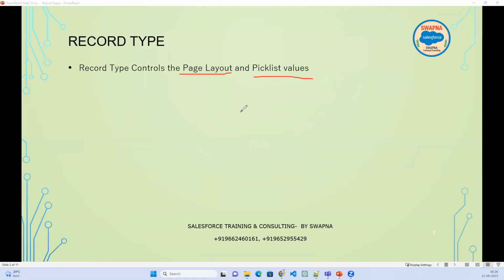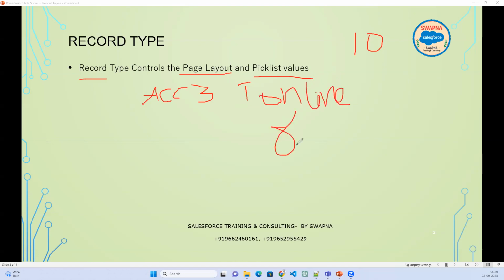For example, I have a pick list field, and in the pick list field I have 10 values. Assume that on the account I'm creating 3 record types, let's assume an individual account, like online customer and offline customer. If it is an online customer, I'll show a different page. If it is an offline customer, I'll show a different page.